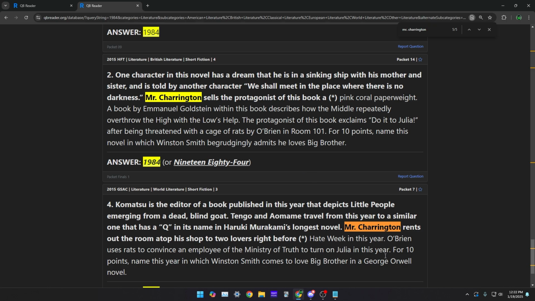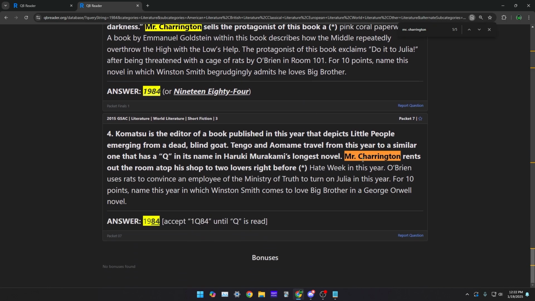Having read 1984, obviously, if you read the book, you would already know this. But you might forget the name, for example, but you might know someone rents out a room. Knowing Mr. Charrington will help you get the question sooner because you'll know the person and then the context after.